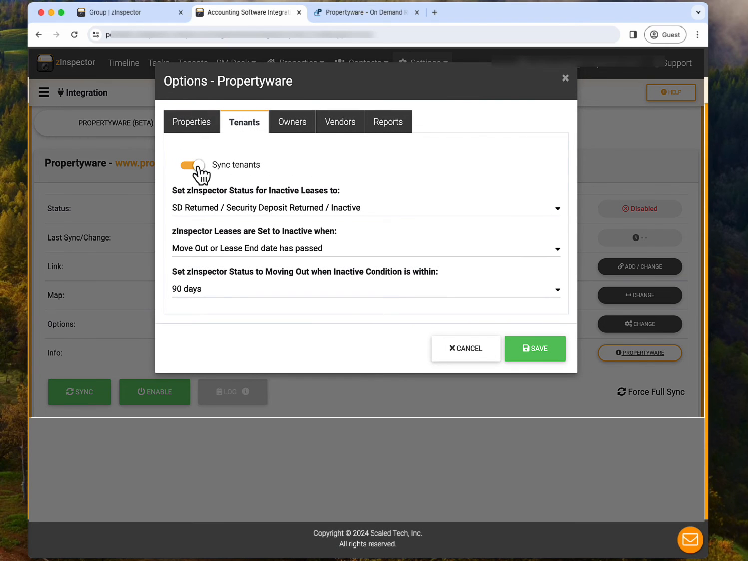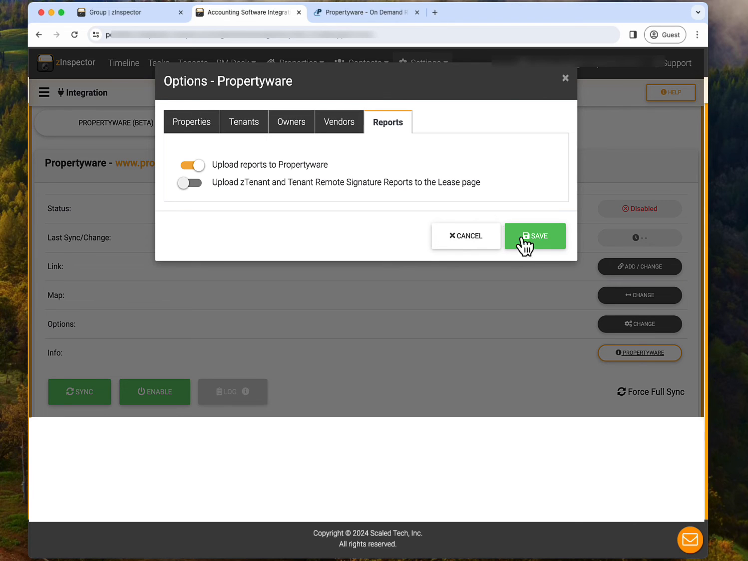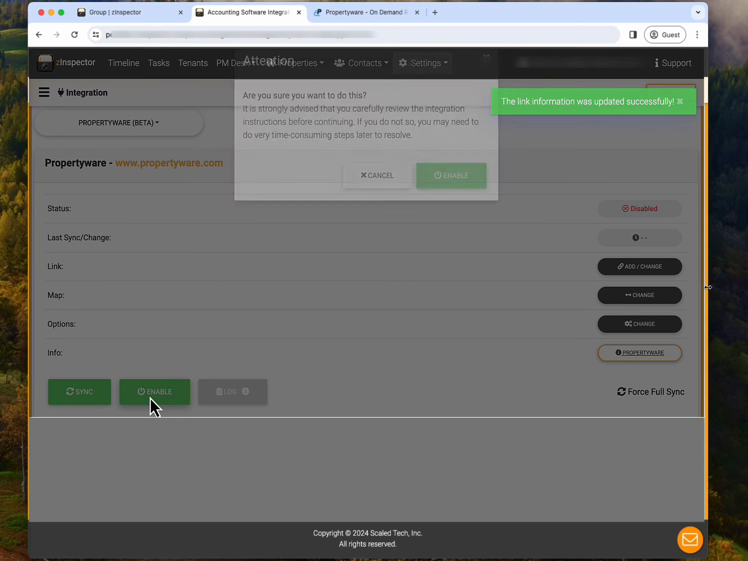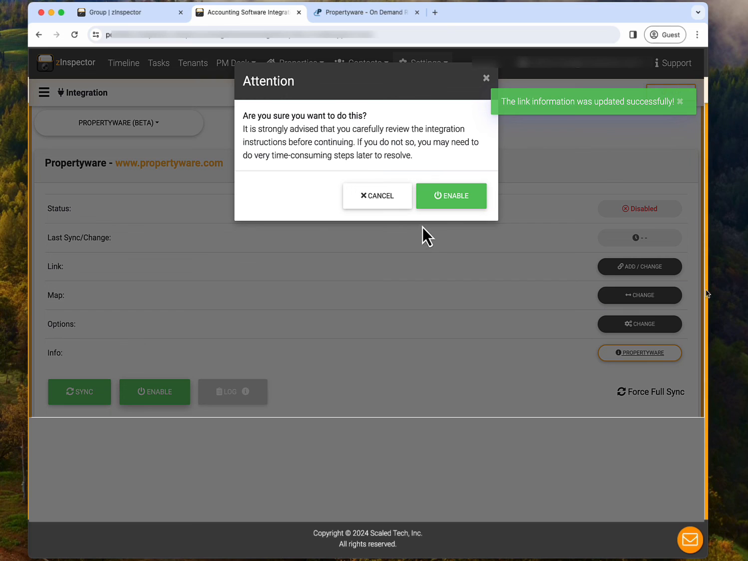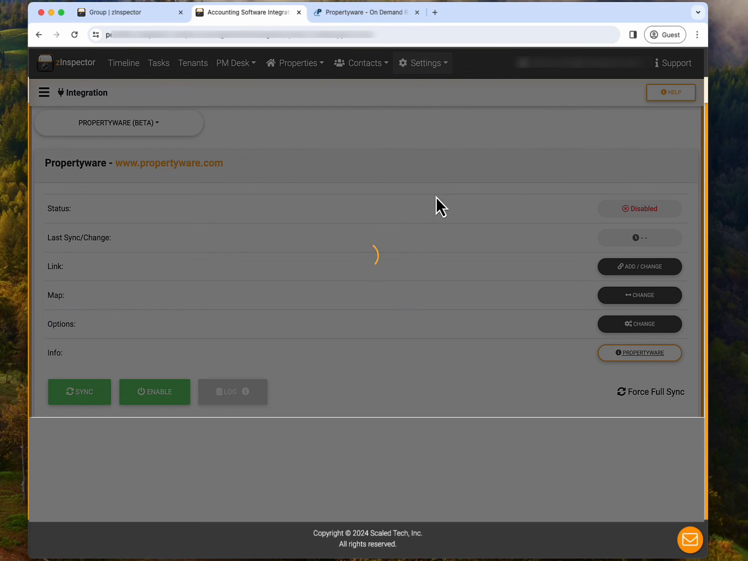Be sure to also enable the Tenant Sync under Tenants and the Report Sync under Reports to upload your completed reports to Propertyware. If you wish to, you can also enable the Owner and Vendor Contact Data Sync. When all options are enabled, click on Save. The final step here is to click on Enable and then Sync. The integration is now live.